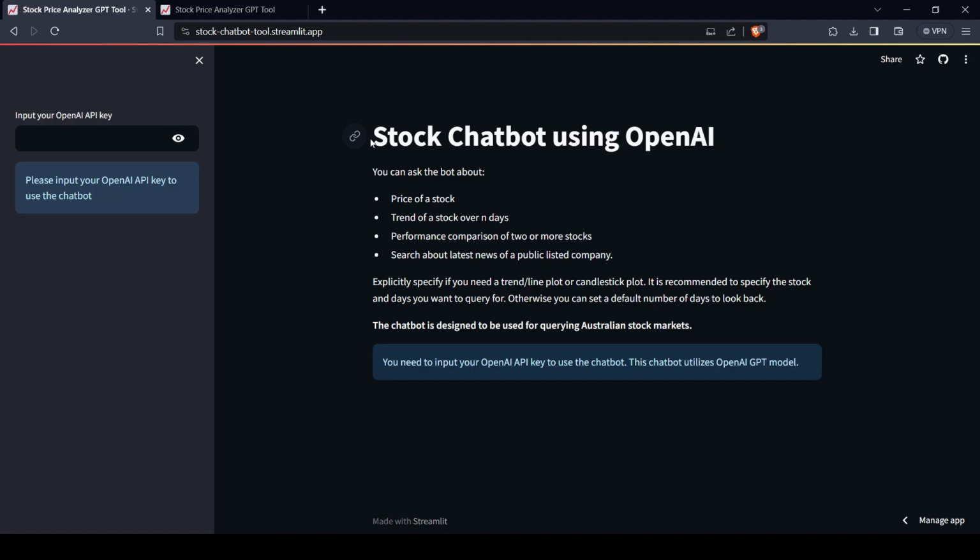In today's video, I'll be demonstrating a stock chatbot. It is a stock market chatbot that utilizes the Langchain library using an OpenAI model, which is GPT 3.5 Turbo. And there are four main features that you can ask the bot about. The first one, you can query up the price of a stock. And the second feature is you can query about the trend of a stock over N days, and this usually can be the past month, or over the year as well.